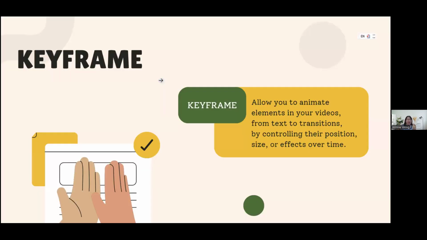Keyframe. Keyframe basically allows you to animate elements in your video, from text to transition, by controlling, either you want to change the size, the position of it, or the effects over time. Okay, so what does keyframe mean? For example, giving you another example.